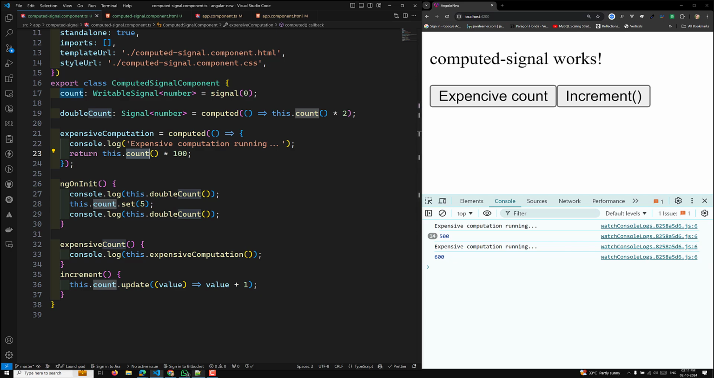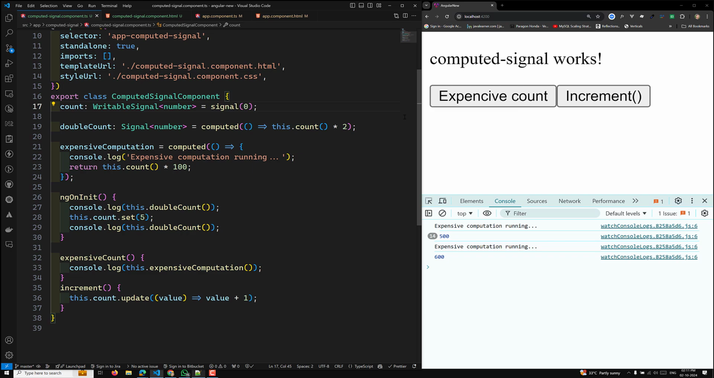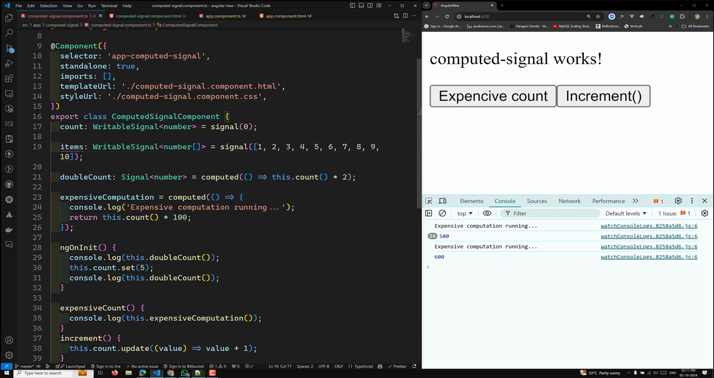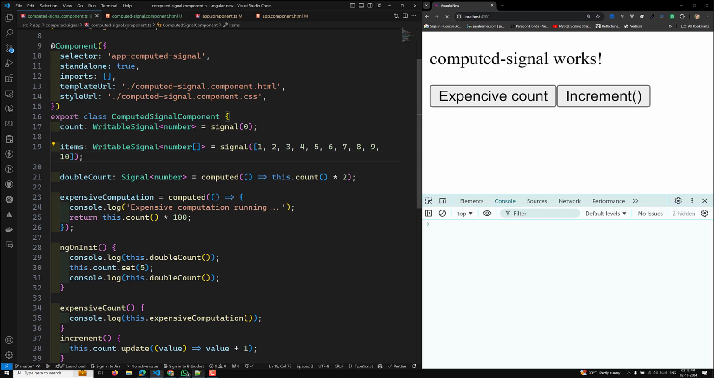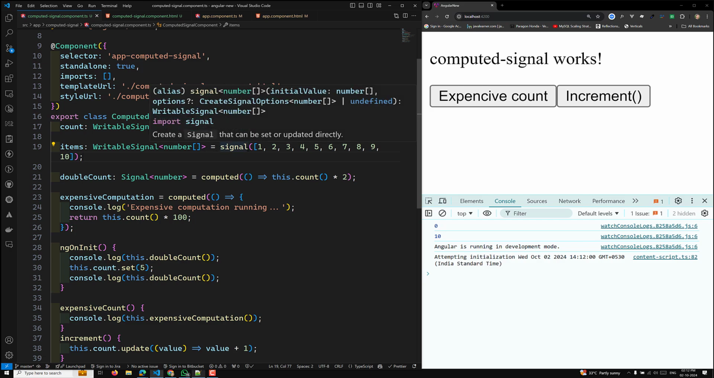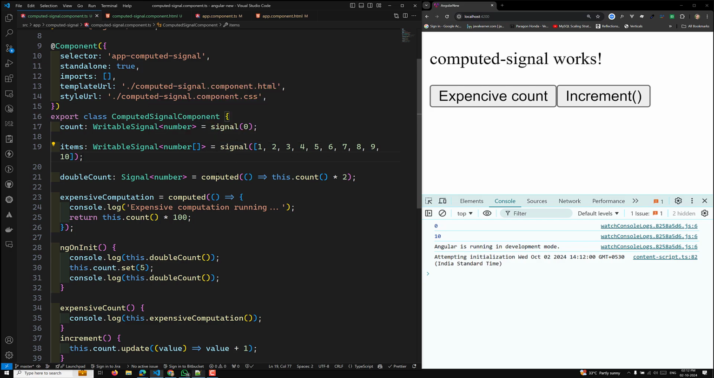Since computed signals are memoized and lazily evaluated, you can safely perform computationally expensive derivations in them. For instance, you might have a signal that filters a large array based on a condition. I will try to explain this one. For example, let's say I have items, a writable signal of numbers, something like this: signal of 1, 2, 3, 4, 5, 6.